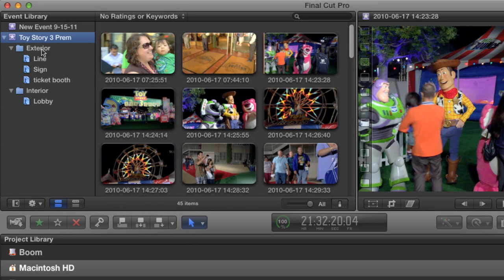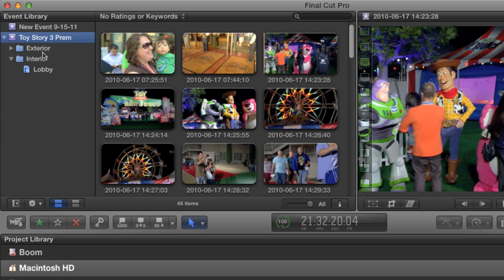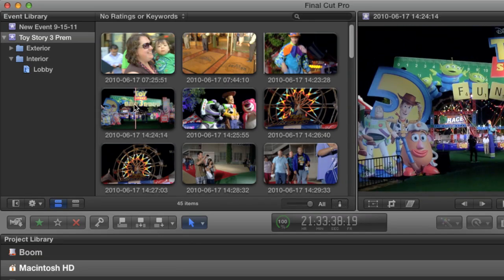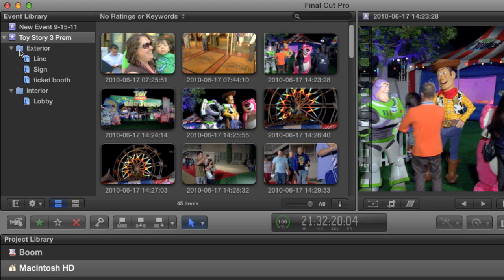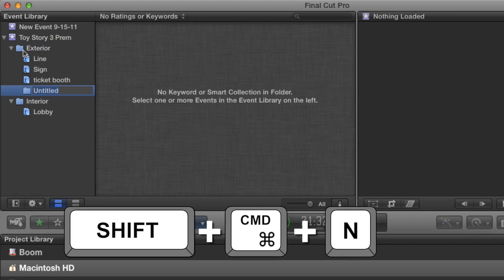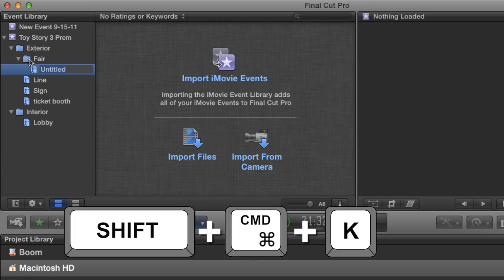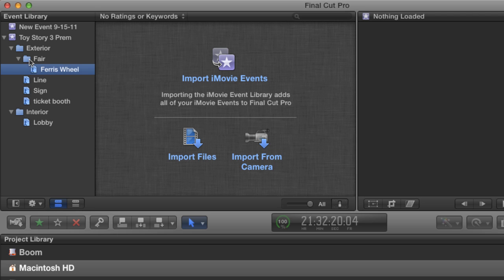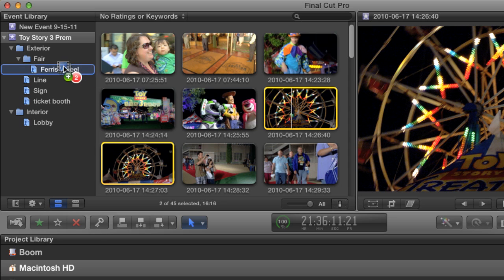Now, if I'm working on a specific section of my project, say one where I only need interior shots, I can twirl up the exterior folder and I'll hide all those other collections. Going back to my event browser, the next clips were shot at a fair that was actually created for the premiere event. So I'm going to twirl open the exterior folder, and with it selected, hit Command-Shift-N to create a new folder inside the exterior folder. I'm calling this one Fair. With the Fair folder selected, I'm going to create a new collection and call it Ferris Wheel, because I saw some shots of a Ferris wheel. Then click on the event, select those Ferris wheel shots, and drop them into my new collection.